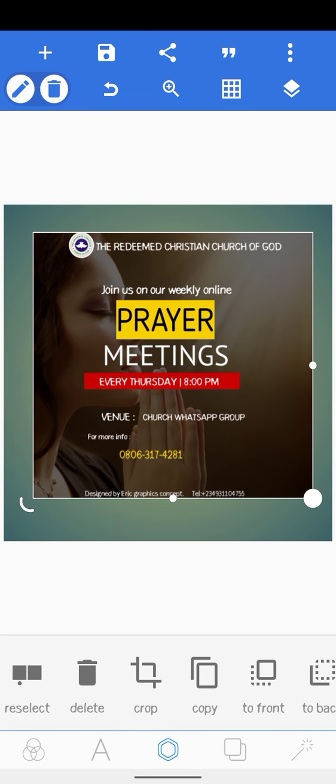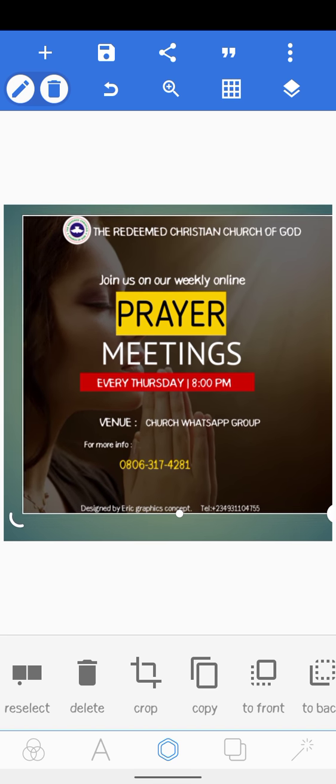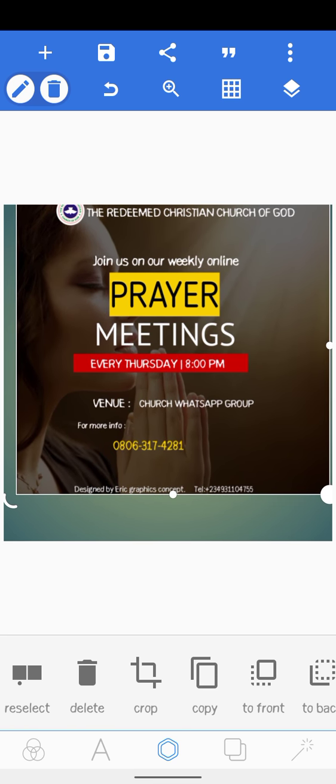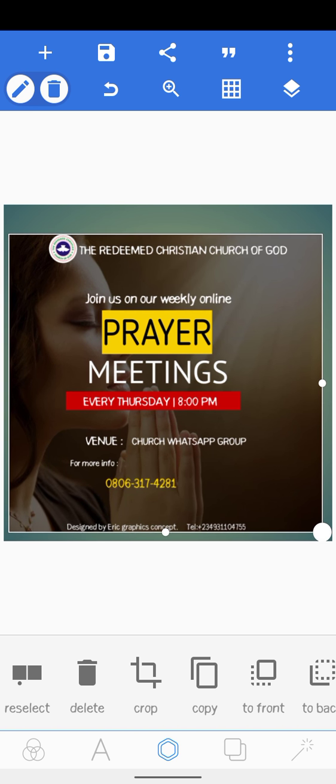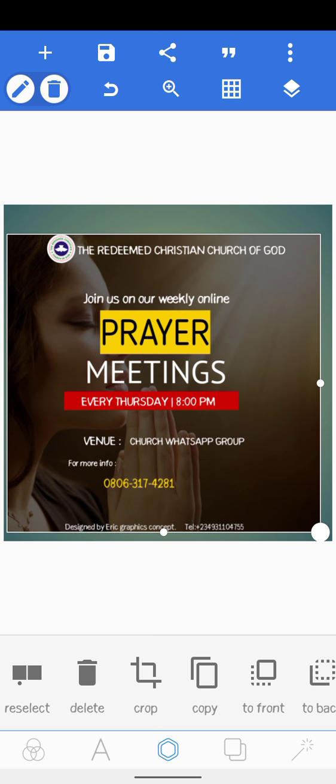If you look at this sample now, you see that there is a lady praying, and you can see a church logo. Those are the two things you want to download: the church logo and the lady praying. I already have these two materials here.